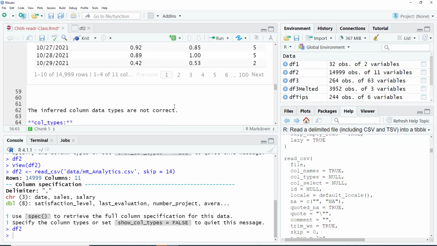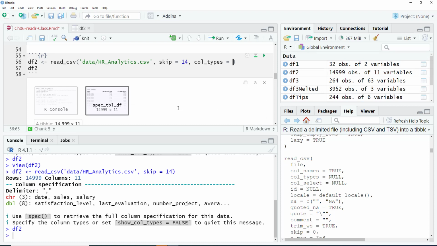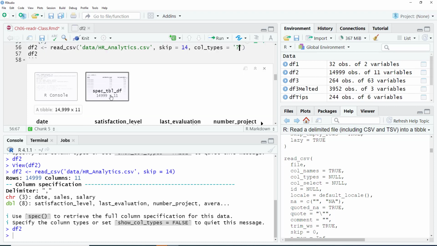Okay. So for each column, we can specify what the column type is supposed to be. And you have to do this within quotation marks. So if you do question mark, and okay, let's see, we have satisfaction level. So let's do question mark, question mark, question mark, and I. So that covers the first 4 columns, right?